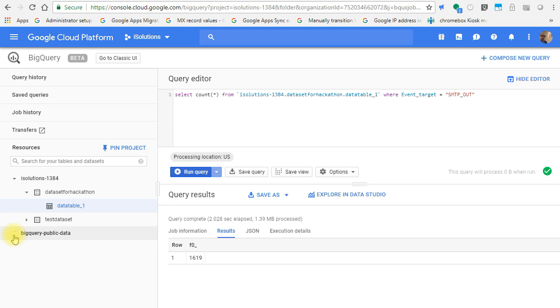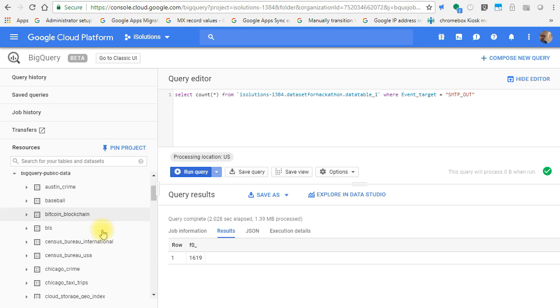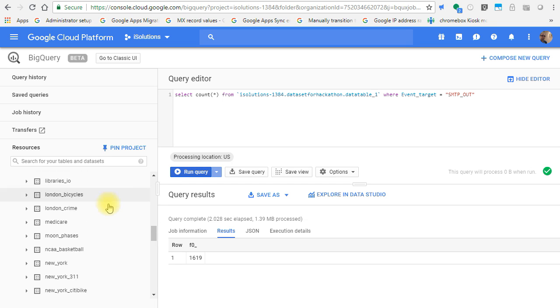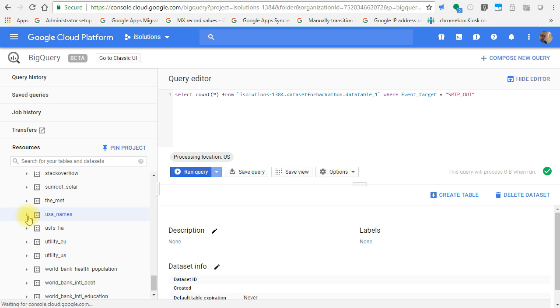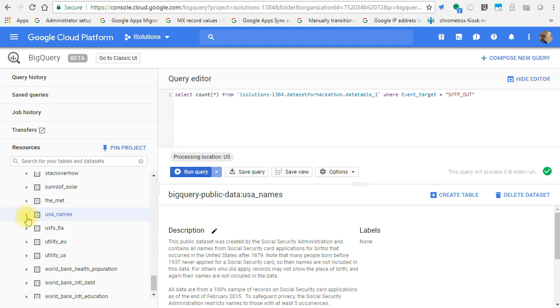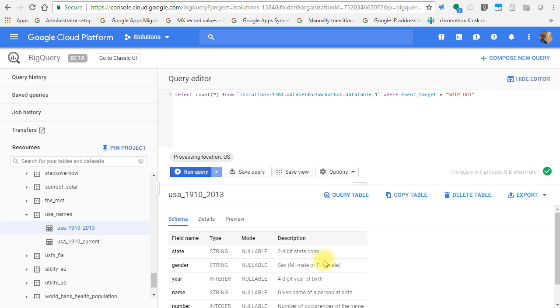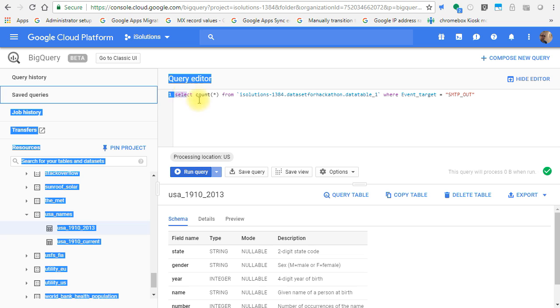So if you go to the public data set and, for example, pick something from here. I've been experimenting before with the names, United States names, USA names. So this one contains the database for the names in the United States from 1910 until 2013. So let's see how we can query, for example, the count of people who have a specific name. So let's remove this query.